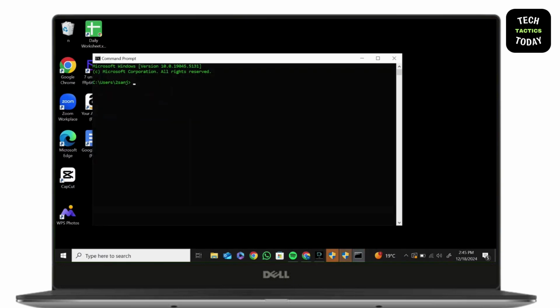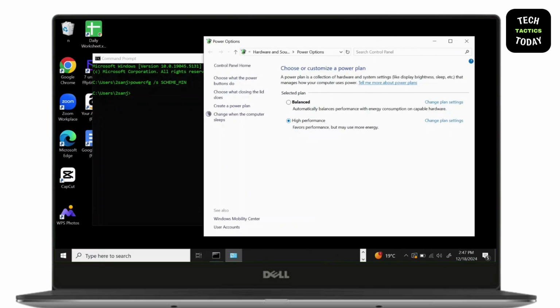So again, I'll go to Command Prompt. Copy paste the code I have done here. Simply click on enter. Then again, go to search bar and search for Power Options.